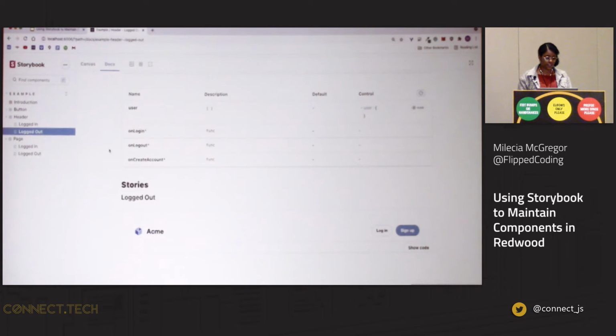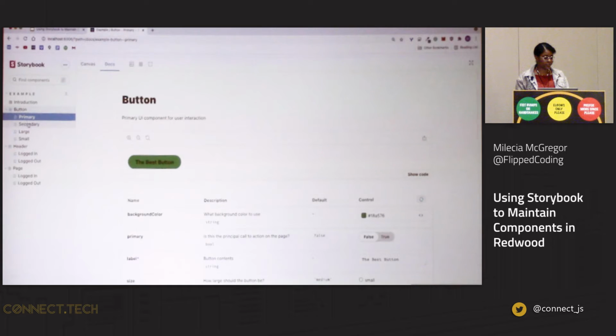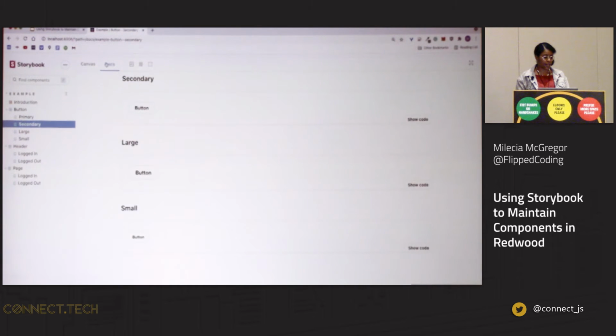And that's kind of the gist of it with Storybook. So you have everything you need for your components right here. You don't have to load the app. You can just finagle with things.